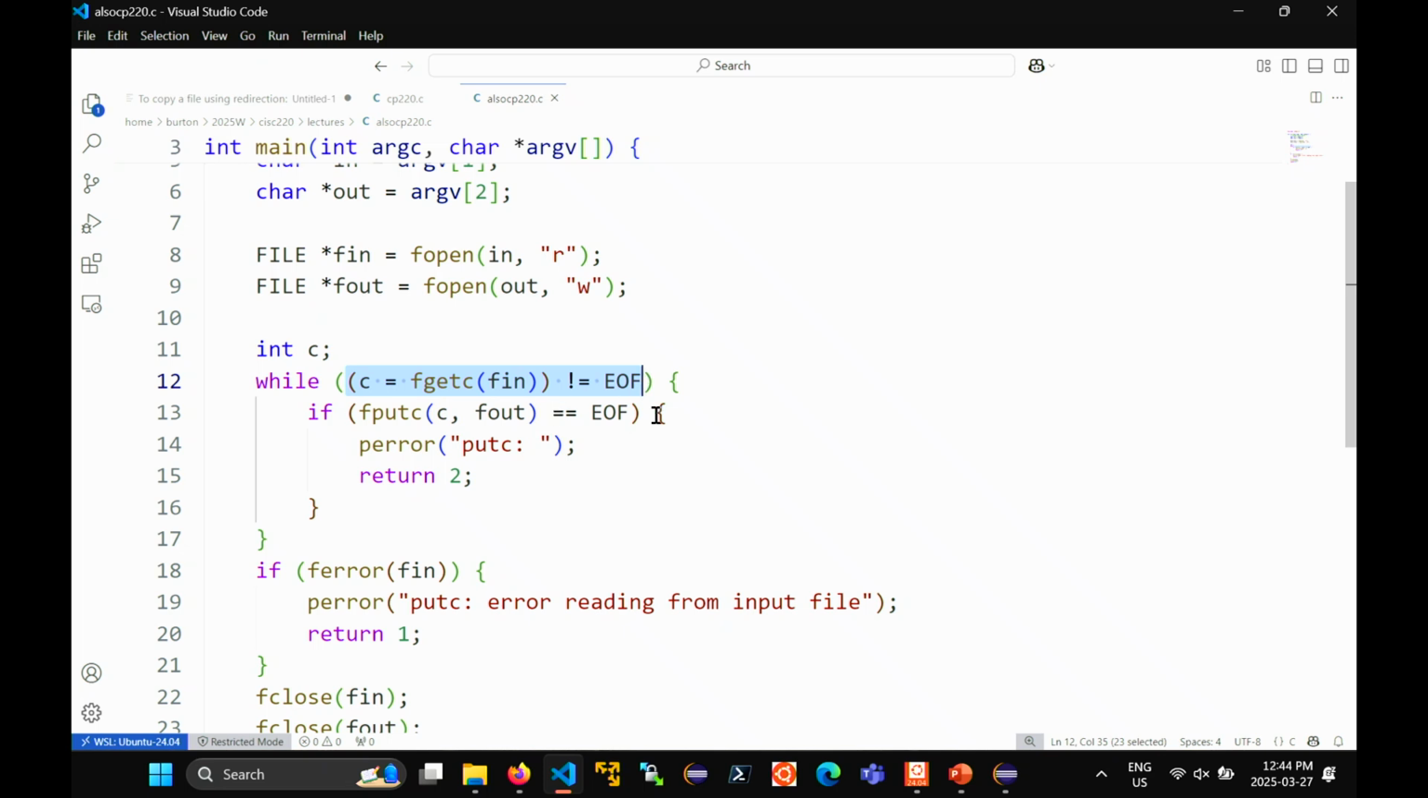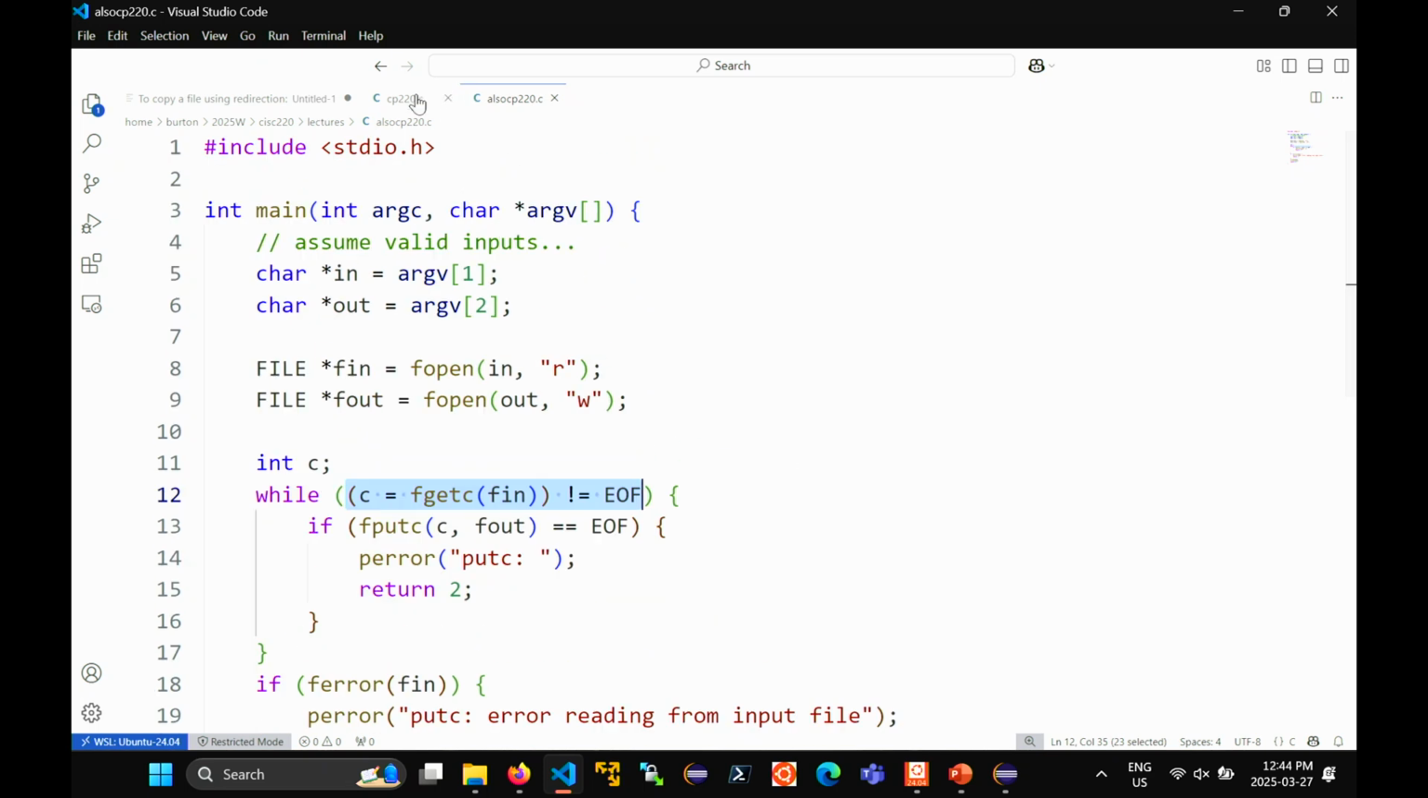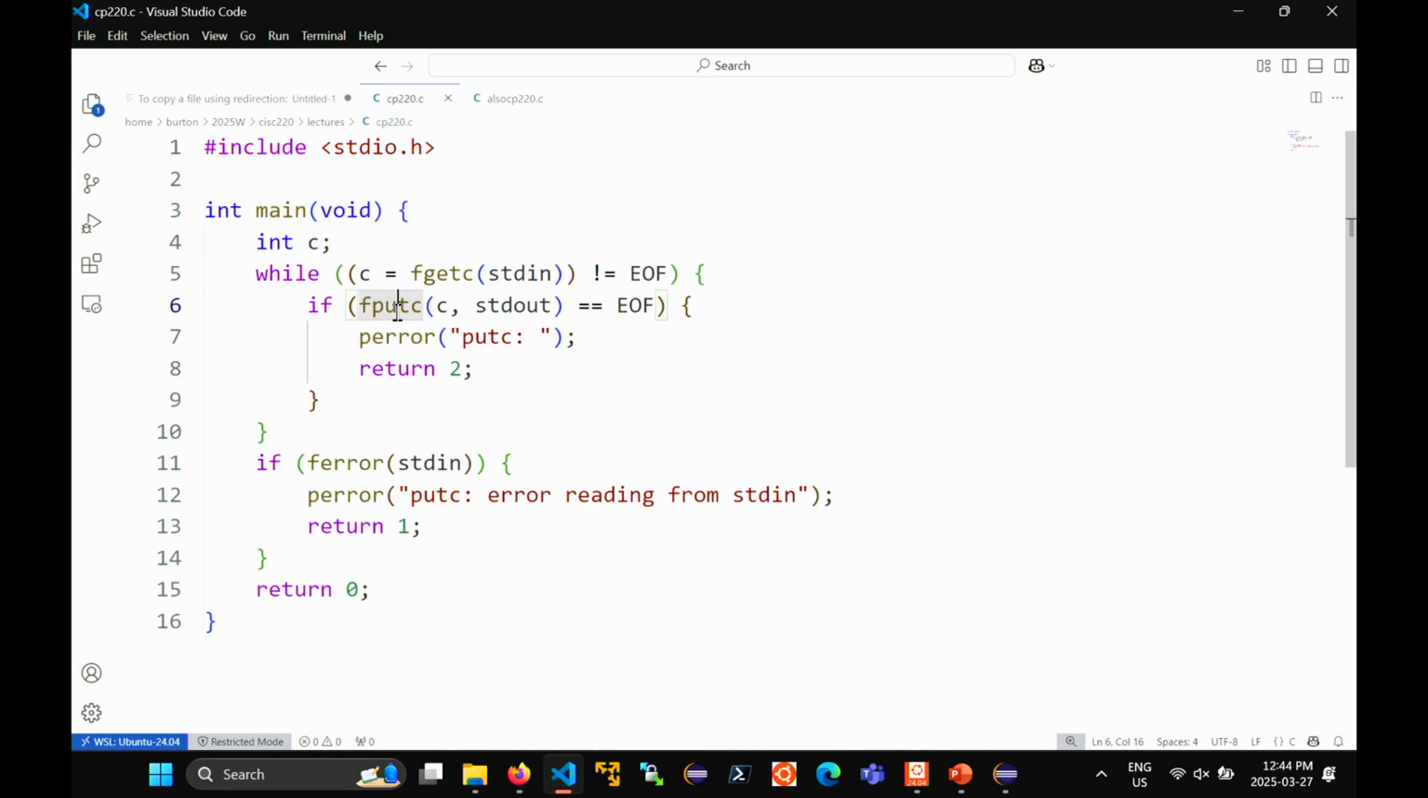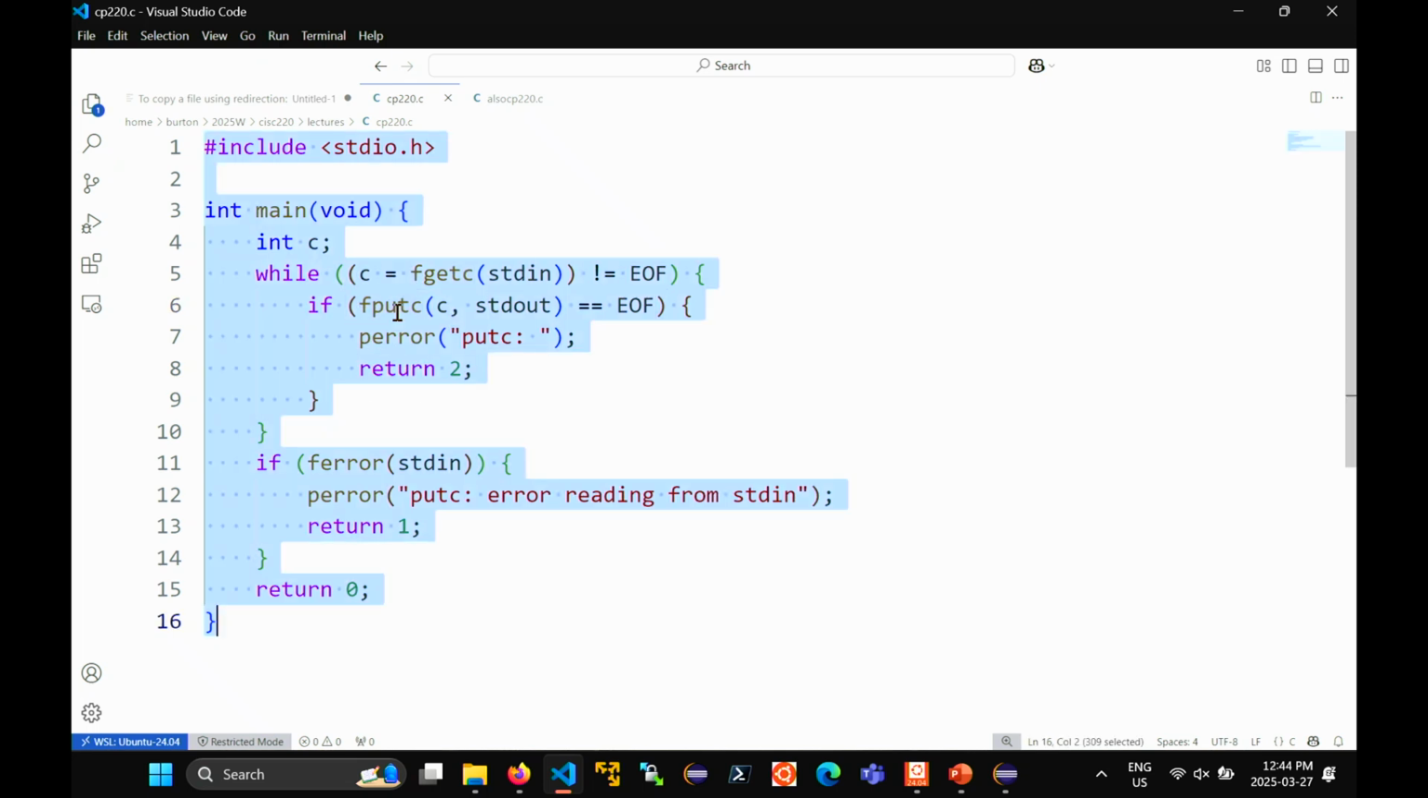Any questions? All right. So you could also do this in a line-oriented way. In other words, you can say, well, look, maybe if I'm copying a text file, it probably consists of lines of text, which means you could do this in a line-oriented way as well. So instead of using fgetc, you can read in lines of text. So let's try to do that. I'm just going to copy this again, because it's going to be similar.